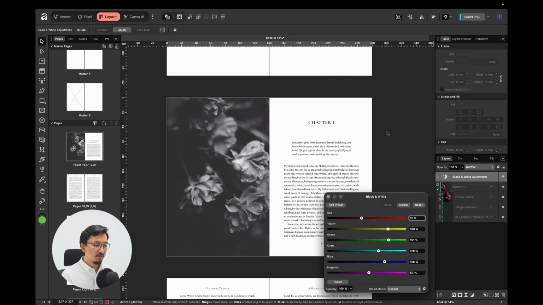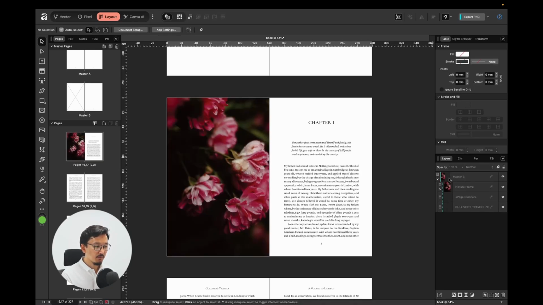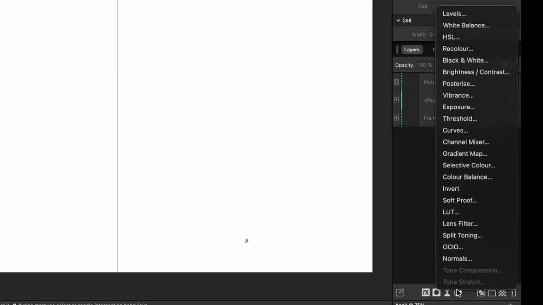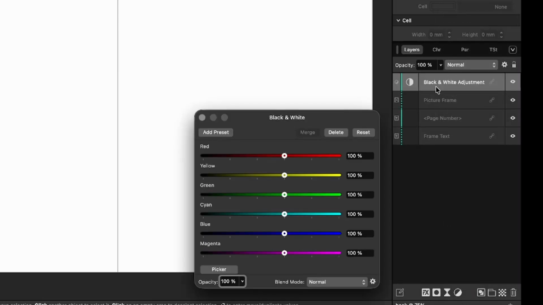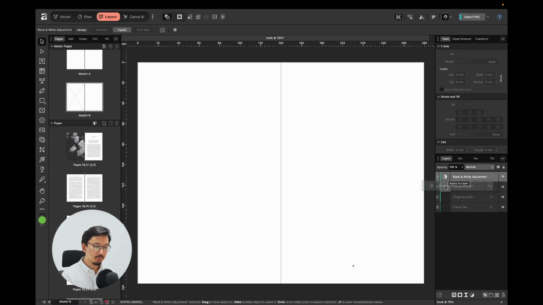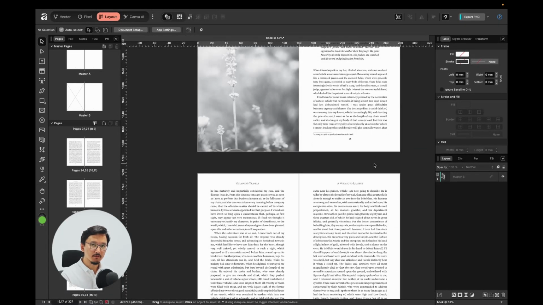Okay, and you can do it manually for every chapter, or of course you can do it also on the master page. So right now there is no filter. Go to master page and apply filter, black and white. Okay, and of course you need to apply this filter not on a whole spread, but only for the picture frame. You should select the filter and place it inside the picture frame, like so. And you see here all our images turned to black and white automatically.